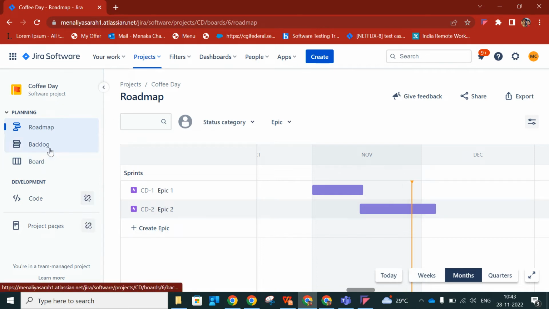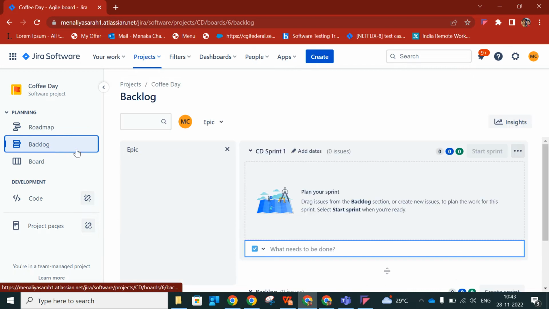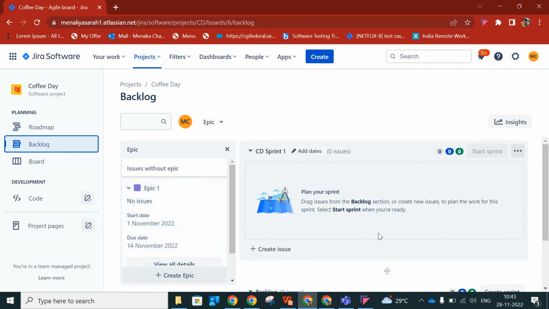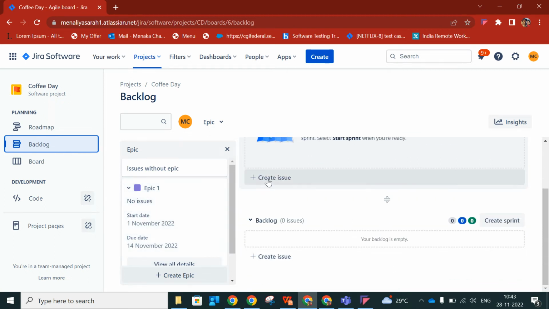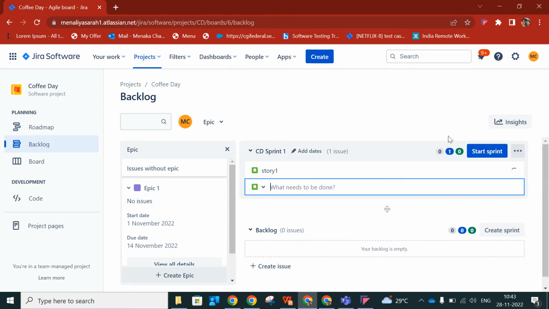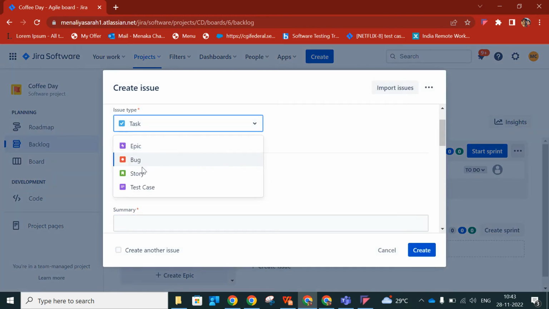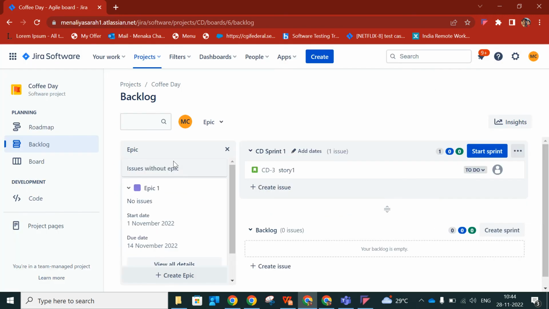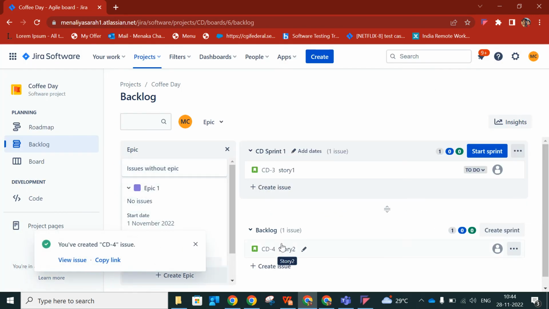So now we are creating our backlog items. So in backlog, we have our epic, we need to create stories. We can either create it here by clicking on create and select story. Either we can create it here, say story one. Okay, so a story will get created. Or I can create it here. Story, status is to do, story 2, and I can create it here. Okay, so now it is in backlog.